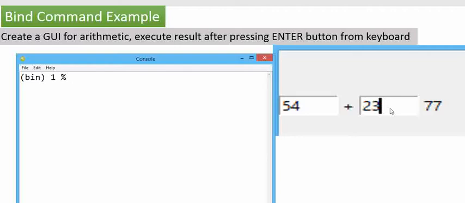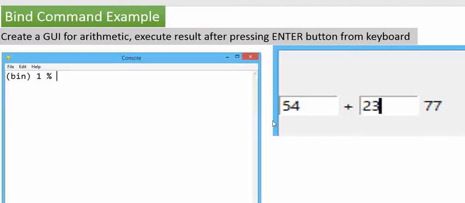Again, entry, the second entry box. After that, if you wish, we can write a label as equal to. After that, when we press enter, we will get the output as the addition result. Okay, let me start with the program now.